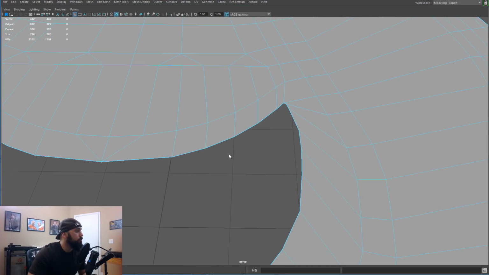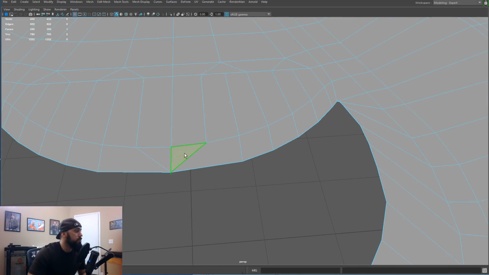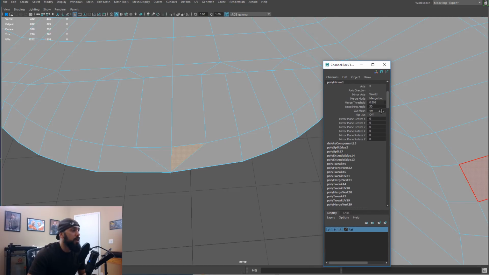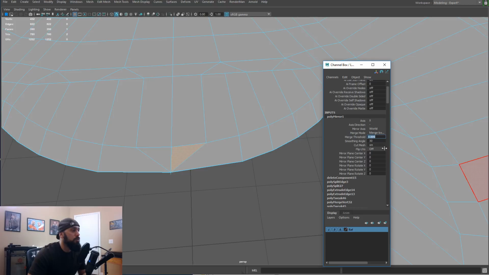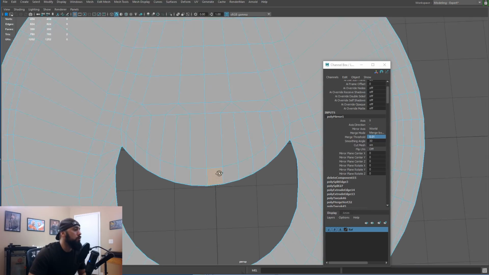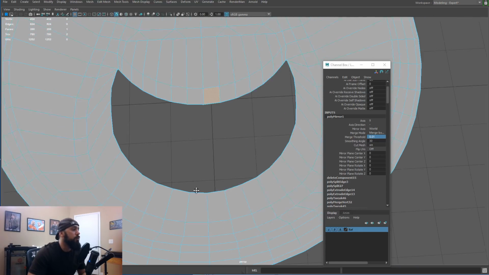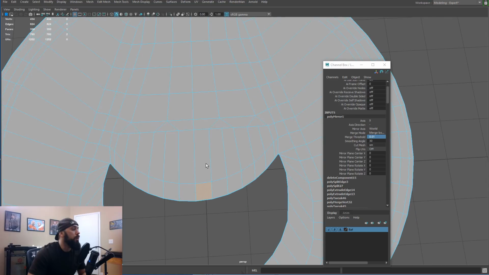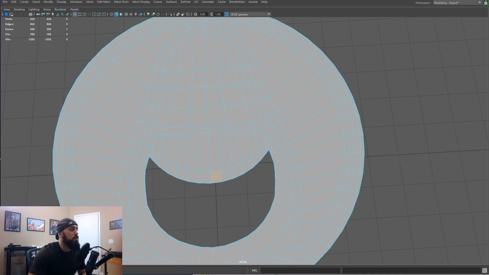And if you see this pinching here, this is because of the poly mirror. So let me bring the channel box here. This merge threshold's way too high, so 0.01 should fix that. So anytime that you do a mirror, I strongly recommend that you keep that on a very low threshold there. All right, so let's move on.